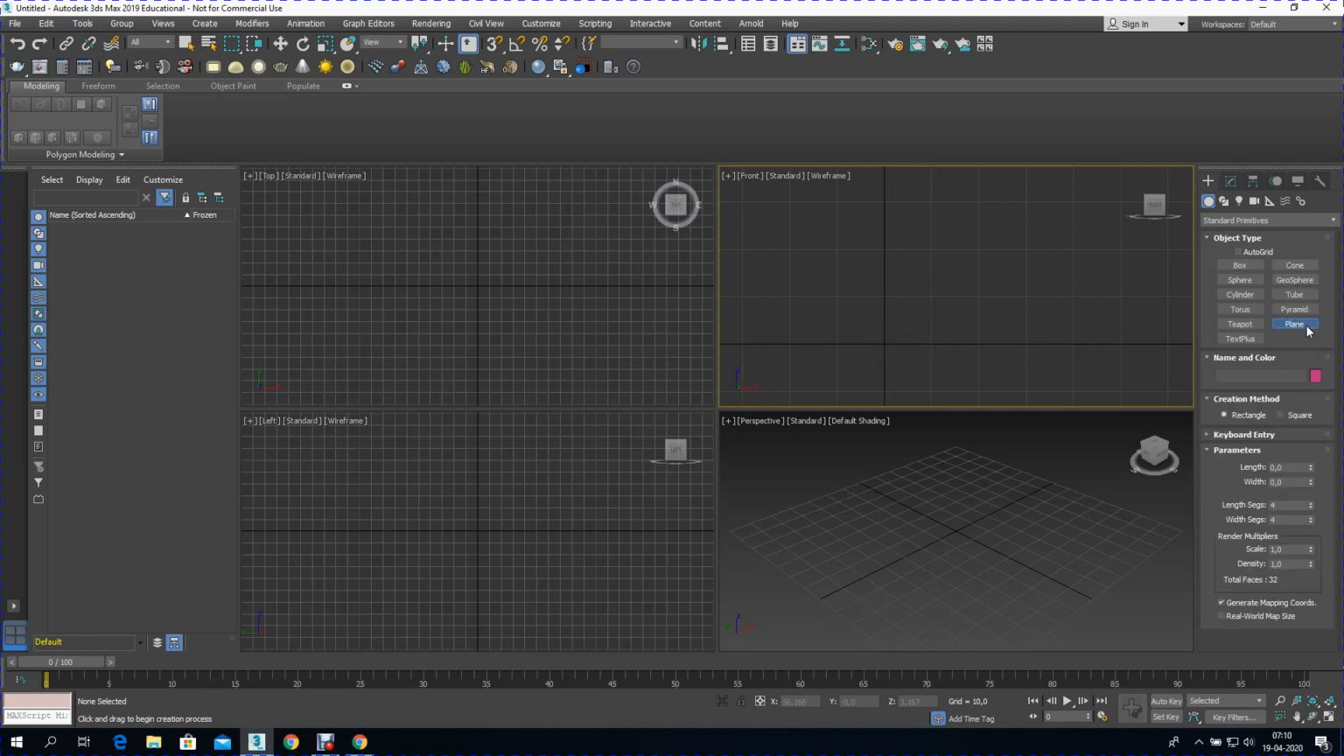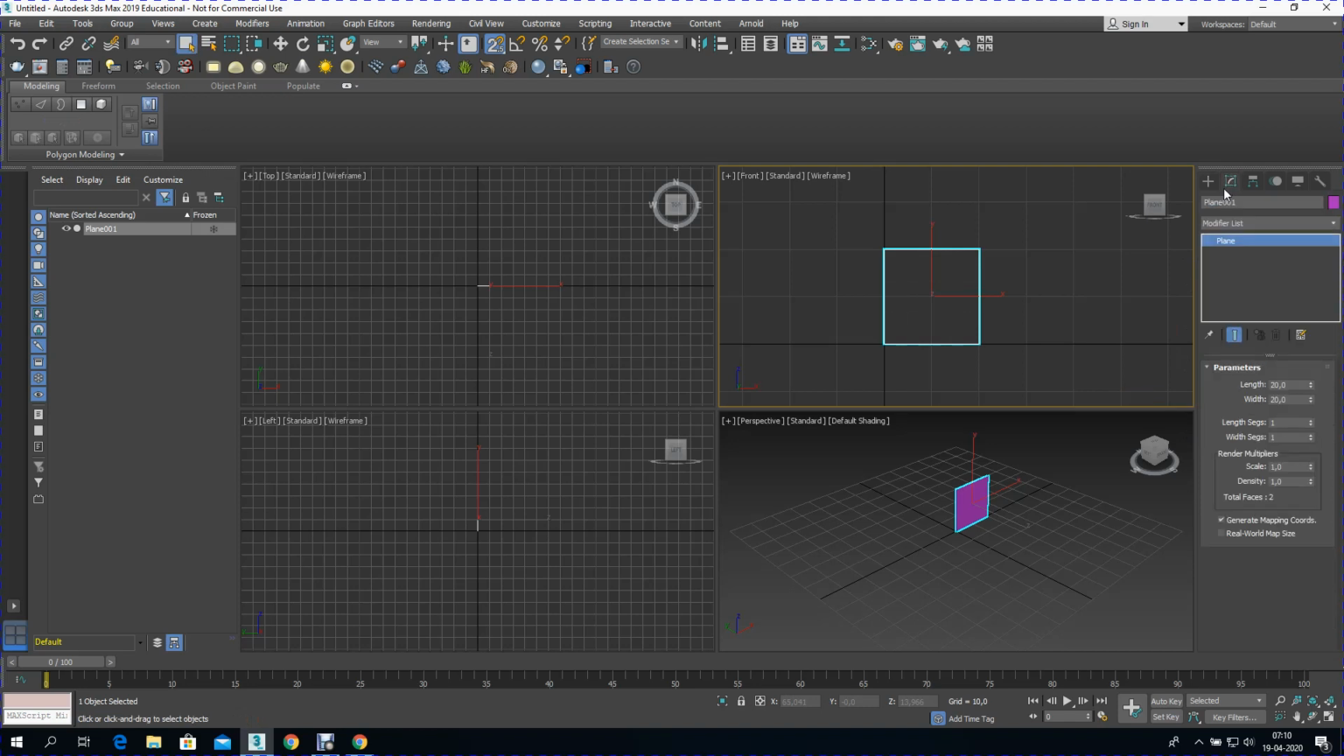We're going to grab a plane, and to make sure that it snaps to the grid and it's the proper size, I'm going to hit S for snap and turn it to 2.5. S for snap. Take a plane, create it, and we don't need length parameters for it, so I'm going to take it to 1 and take it to 1 as well. So now we just have a plane, and I will convert it to an editable poly.